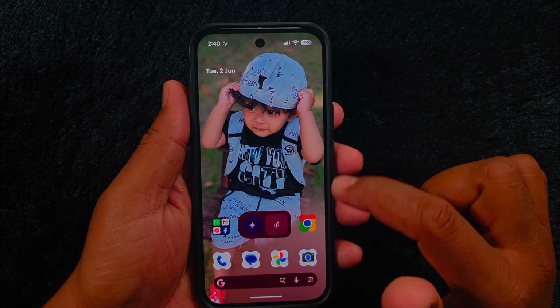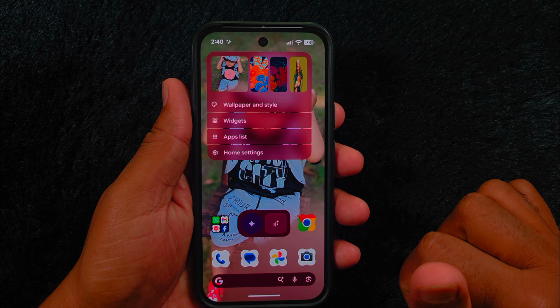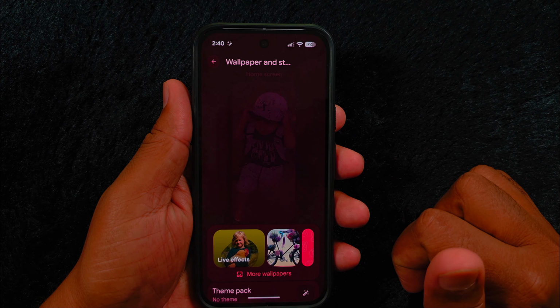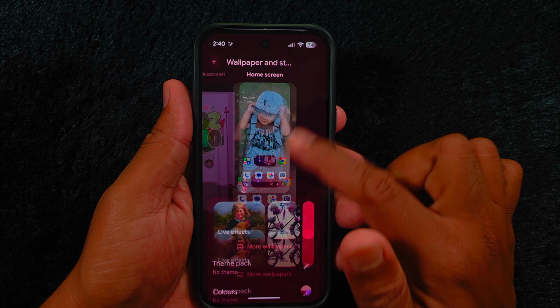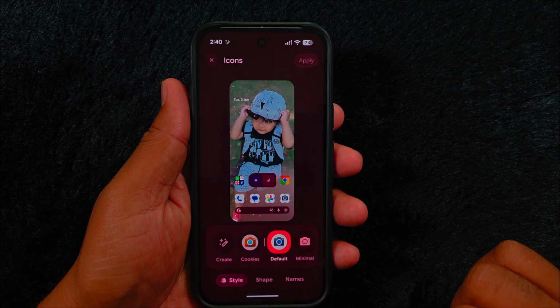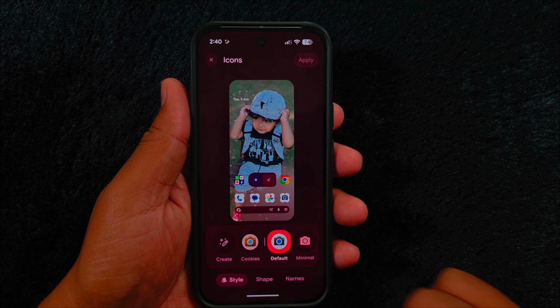Go to Home Screen and long press on the blank space and tap Wallpaper and Style. Make sure to select the home screen. Swipe up and tap Icons. Tap the shape at the bottom middle.